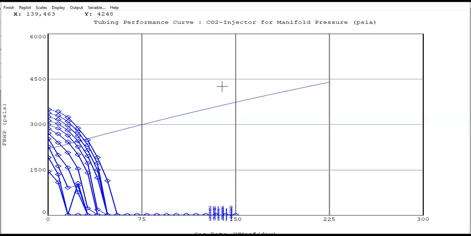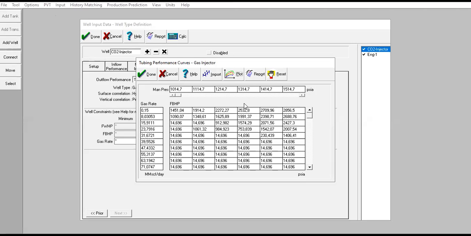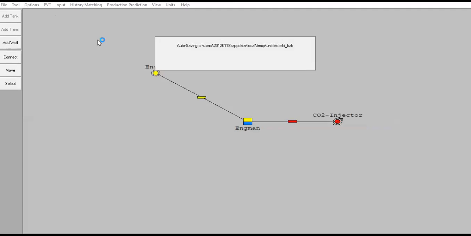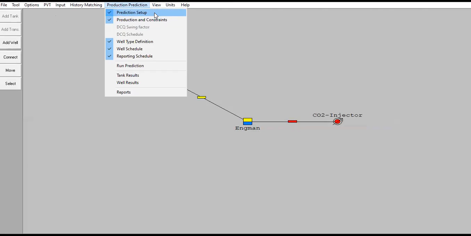But it is very important that you generate the VLP, the tubing performance curve, from, for example, Prosper, and import the result here. Click done. Okay, so we have discussed the well modeling for the production well and also for the injection well. Now let's go to the production prediction setup.